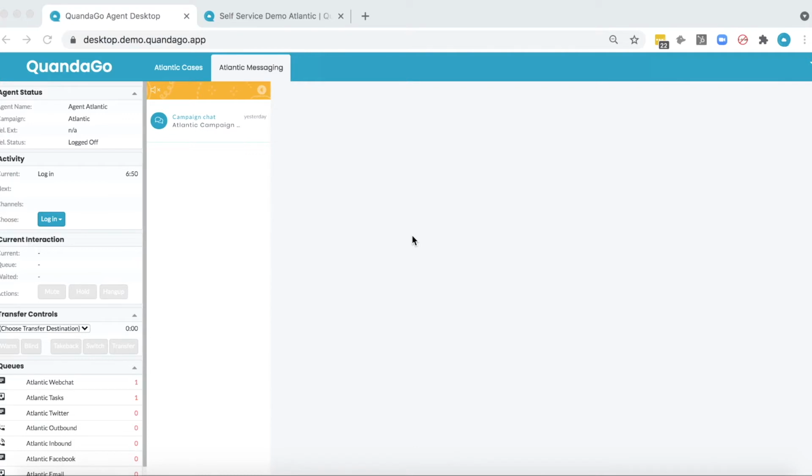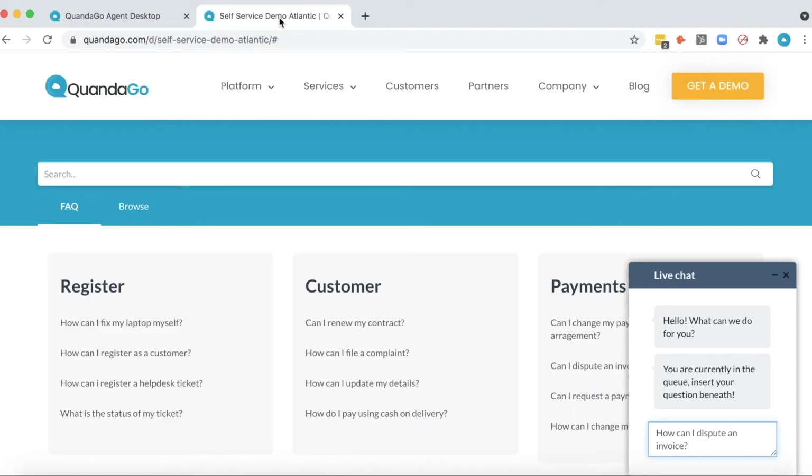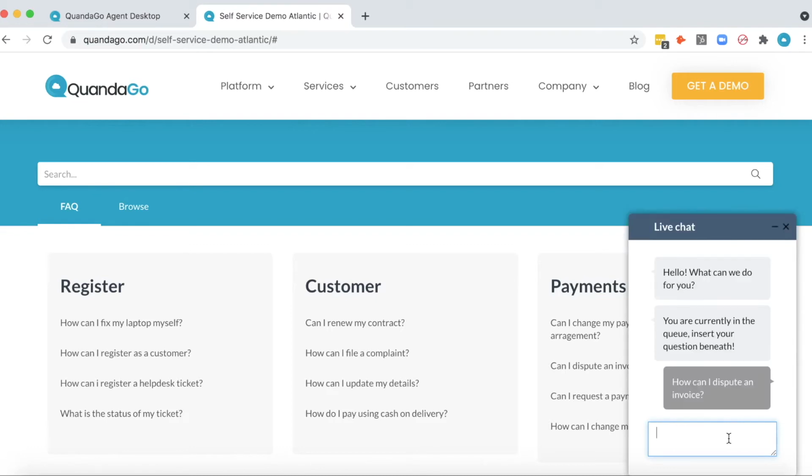As you can see, inside of this window, I have a couple of different tabs open. One is the agent desktop. This is the standard QuandaGo agent desktop, and I just happen to be looking at the messaging tab. The second is this self-service process, just starting off a simple self-service task. I could type in a search item here into the knowledge base, or I can register myself for a web chat. And as you can see here, I'm currently in queue, and I can type my question below. So here I have a "how can I dispute an invoice" type question.